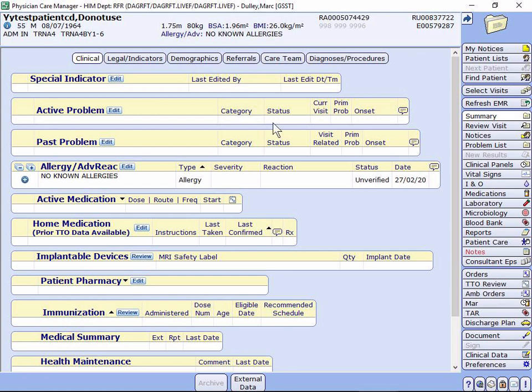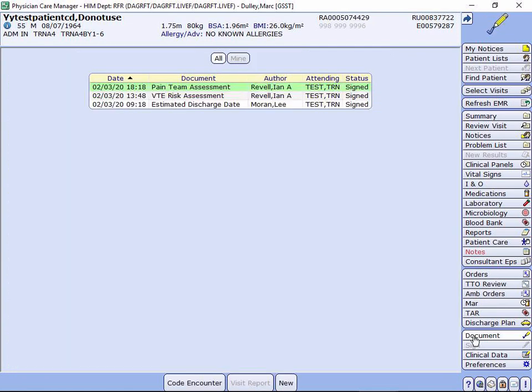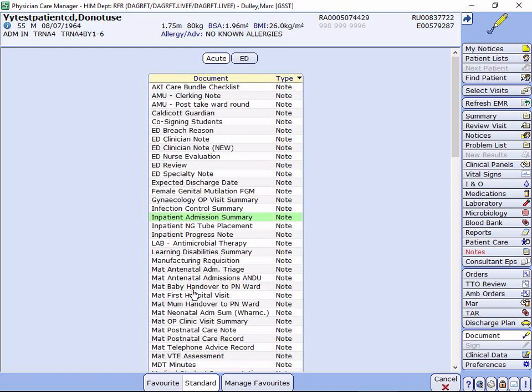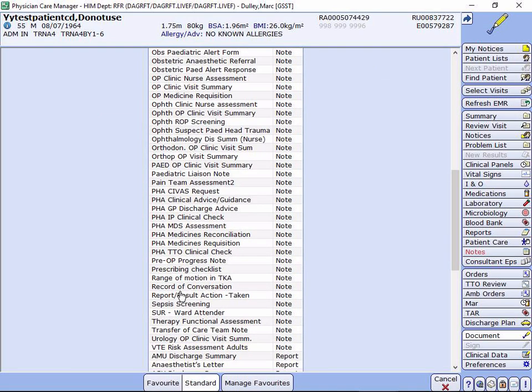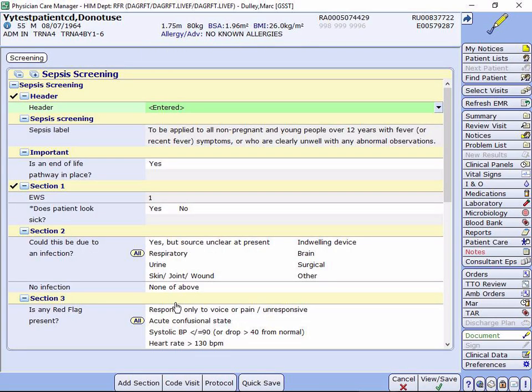Access your patient's record and then click on the Document tab. Select New and from the standard list find the Sepsis Screening tool. This can be added to your favourite list of documents to save time in the future. Completing the Sepsis Screening tool will help you to diagnose sepsis and direct you to the Sepsis Six Pathway.